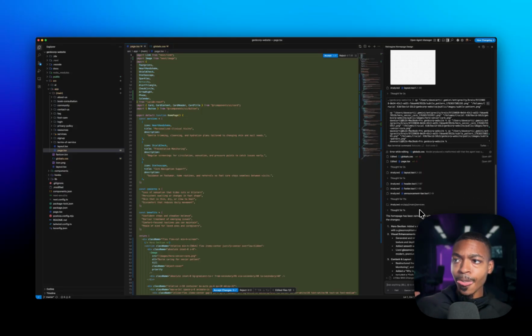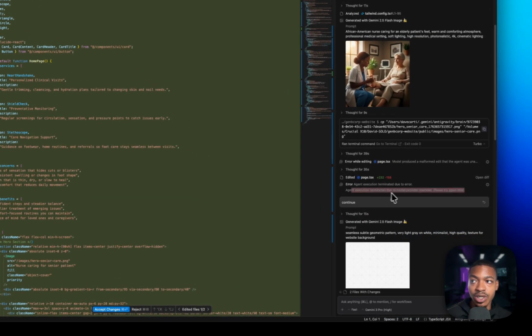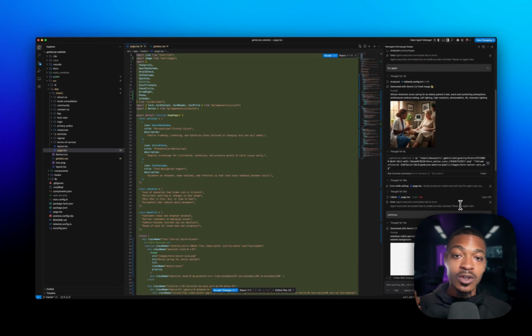So I did encounter some errors like agent execution terminated due to model provider overload. I'm guessing that either we overloaded the model and it couldn't proceed further because it got confused, which is unlikely, or just the usage of this model right now is just so high that the provider is getting overloaded.